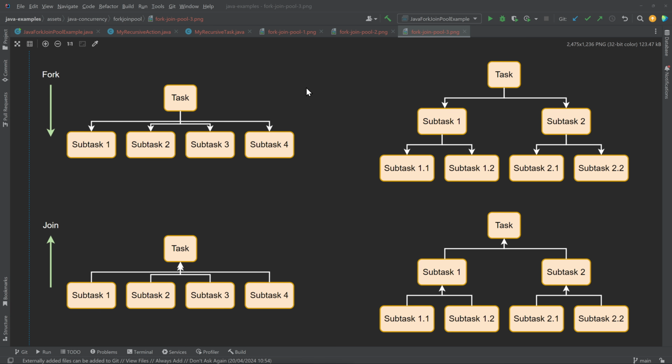So a recursive action only has the fork phase but no join phase, and a recursive task has both the fork phase and the join phase.